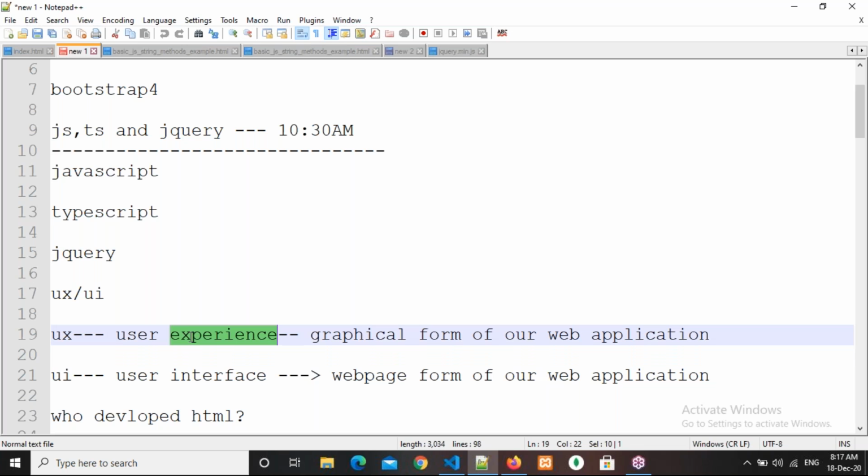Once they have completed this, they will send the wireframe on. UX is not our topic, and Photoshop is not included in this course, but I'm giving the knowledge. The UX person will send that wireframe to the client. If the client is satisfied with it, then he will ask to design the markup.